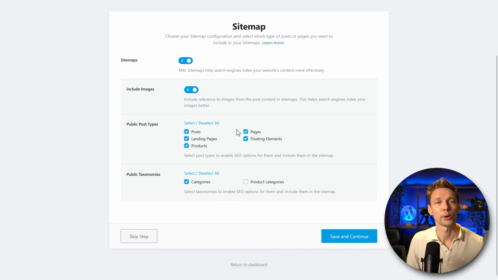And then we are at the public post types. And these things might be different on your website. The only thing that is most important are posts, pages, and products. Make sure that those things are enabled for SEO inside of your XML sitemap. Unless you don't have any posts on your website and you're never going to create any blogs, then just disable this one. On this website, I do have them, so I kind of keep them enabled. Also, we have landing pages. It's a type created by Elementor. Let's keep it on. But also floating elements. Then we also have public taxonomies, like your categories and your product categories. I want both of them to be indexed in my sitemap. So I'm going to enable all of them and press save and continue.